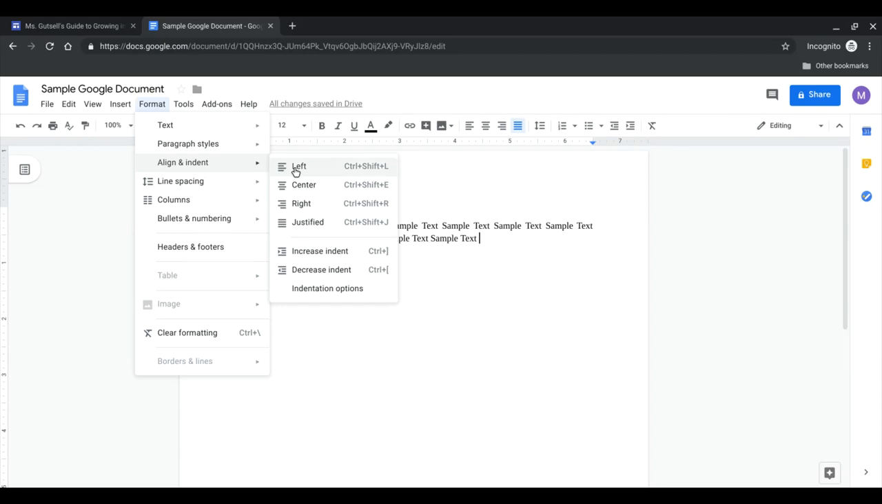Under the alignment options are the indent options. The first one is increase indent. This option is equivalent to pressing tab on the keyboard. The second option is decrease indent. This option is equivalent to using the backspace key on a keyboard.